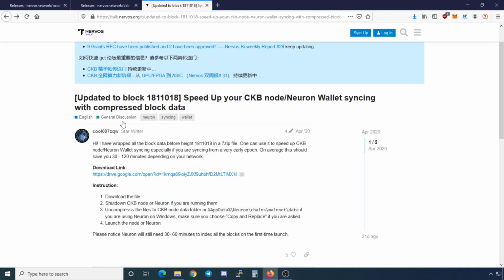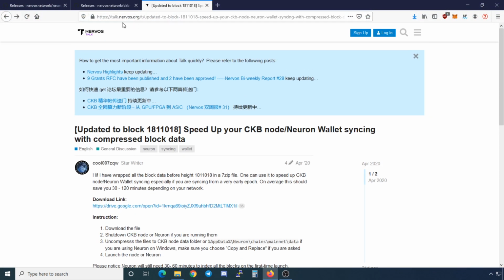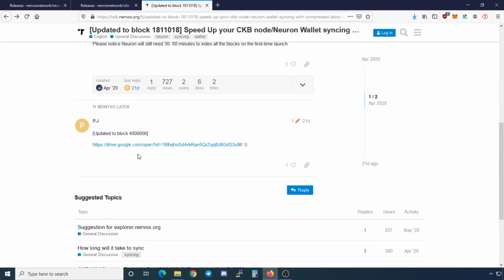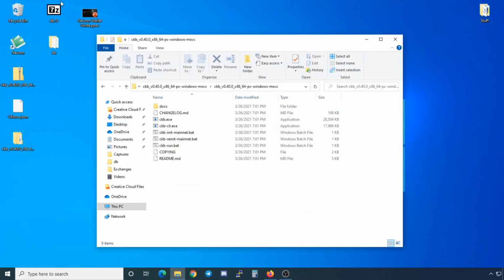So we head over to Nervos Talk, talk.nervos.org, to this thread. I will leave a link in the description below. Open this link, it will lead you to a Google Drive where you can download the file. The file is currently around 3 GB. Extract it, and then you get the database.